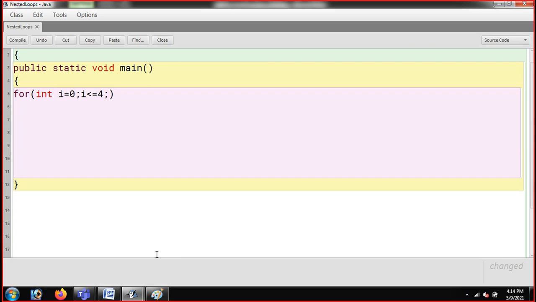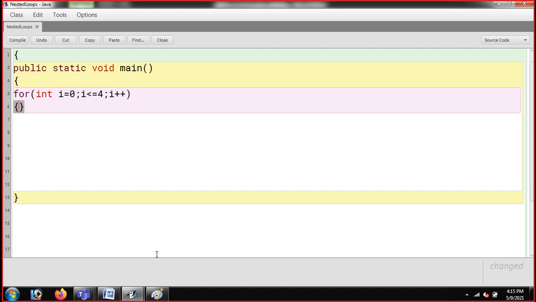Now, what should happen? Basically, my i is starting from 0 and going till 4, but each time my i is increasing by 1. I'm coming back to my inner loop now.